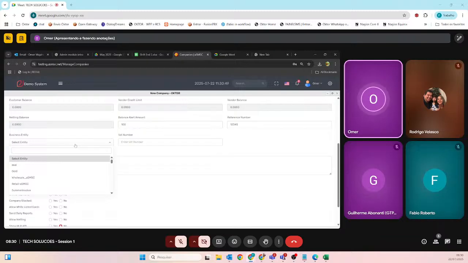We then create a business entity in the finance module that will check later for invoices. I will show you later. Okay. VAT number, if it's applicable, you can write it here. And then we need to type in a physical address.